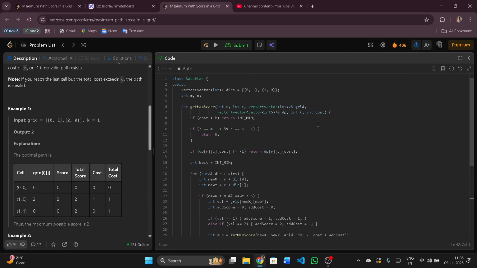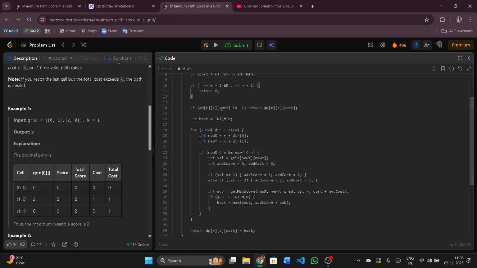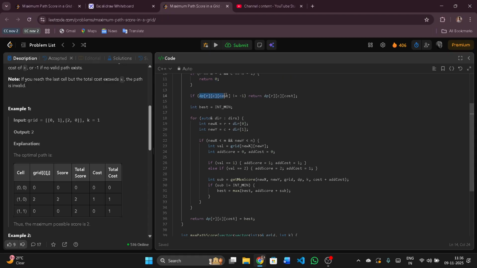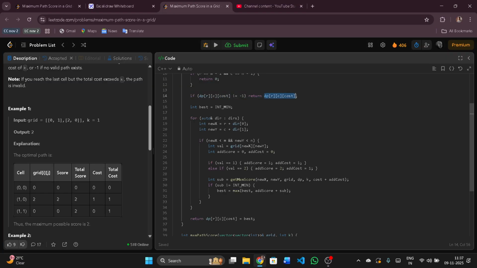So first thing, we'll call get max score with row, column, grid and the DP and k, which the cost should not exceed, and the int cost, right? So if cost is greater than k, return int minimum. If r is equal to n minus 1 and c is equal to n minus 1, nothing but we just got to the end or the bottom right corner, then we will return 0. Now, if DP of r, c and cost is not equal to -1, that's what I wrote here, then we will return DP of r, c and cost.